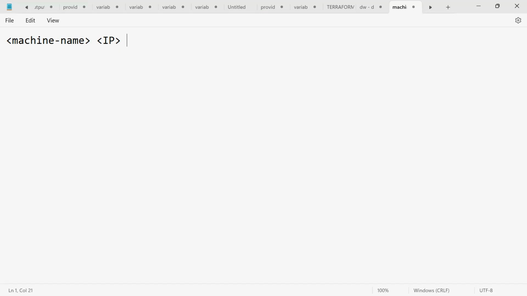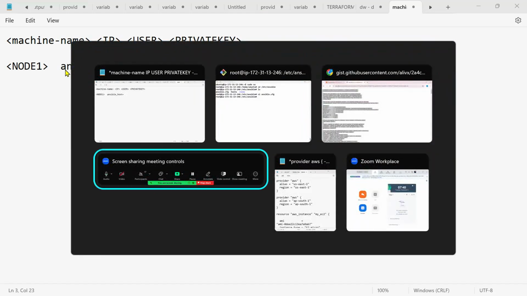Private IP is done. Then you need to provide who is the user, Ubuntu or EC2 user, and what is the private key, the PEM key it needs to use while logging into that remote machine. These details you need to provide. So how to provide? I'll call this machine just node1. Now I need to provide my IP address, right? For providing the IP address, we need to write ansible_host, equal to your private IP address.